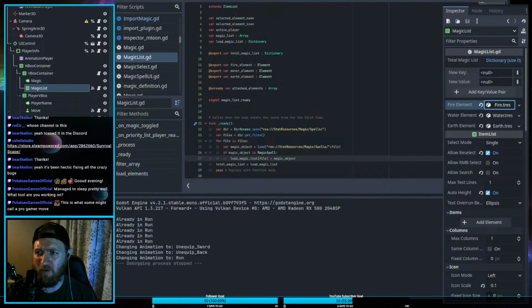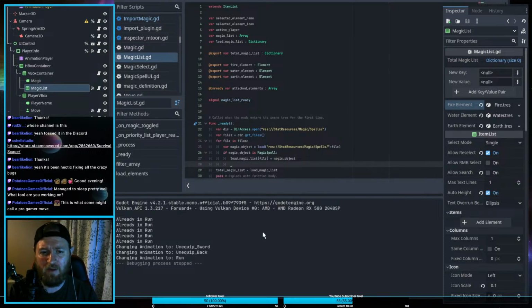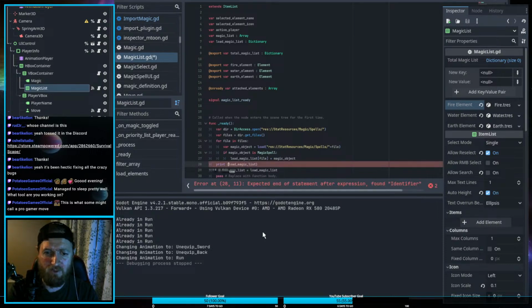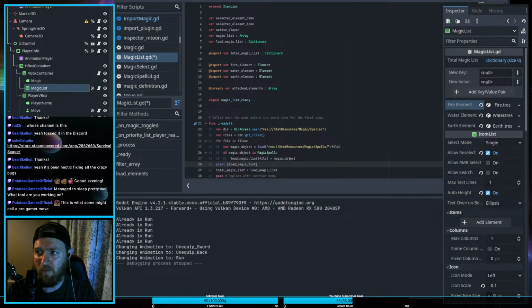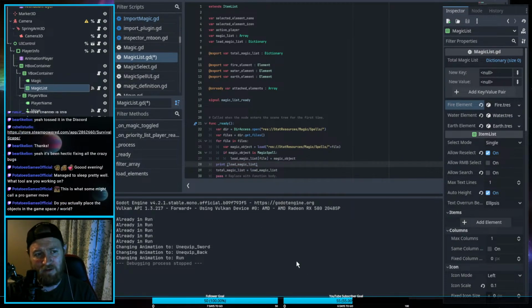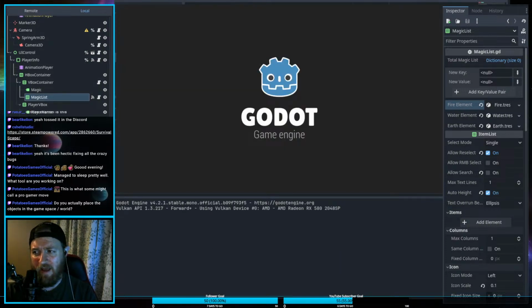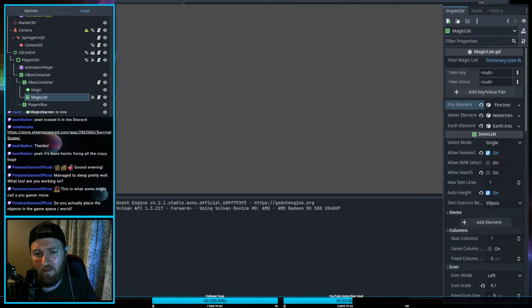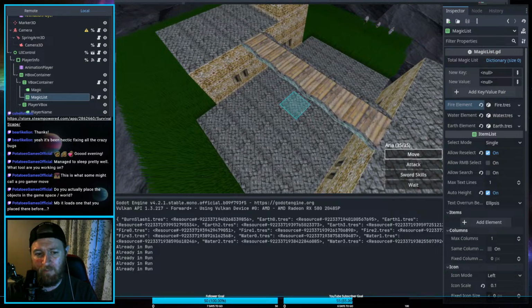I do think my spells are loaded correctly, because if I come in here and I create like a... that could be the problem. No. I'm fairly confident. Let's print real quick. Print load magic list. And then I'll print total magic list. Well, I guess that total magic list is load magic list. I just want to see that print as a dictionary. Actually place the objects. I shouldn't. Maybe I have to load them. That is a good point. I am loading them actually. Yeah, I am loading them. So they are getting loaded.